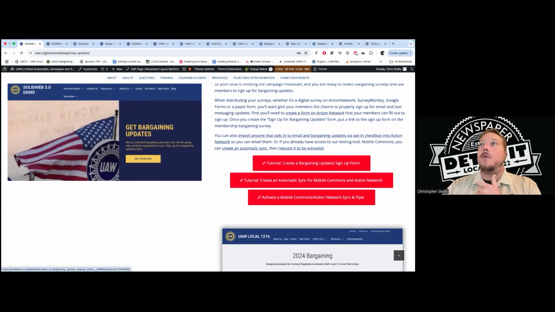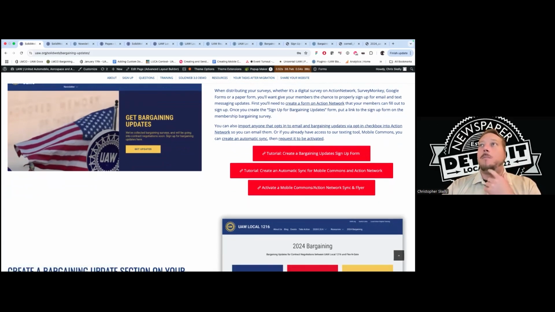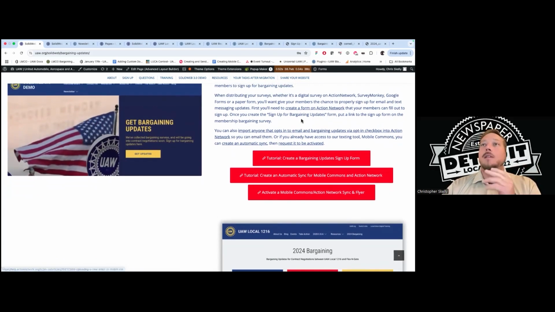First thing you do is create a form on Action Network that members can fill out to sign up. Once you create this, you put the link directly on your website. Now, anyone that opts into this, we can have it set up so it just automatically gets imported into our texting platform. So they're set up for that. They're also set into Action Network to email them. So it's in two places.